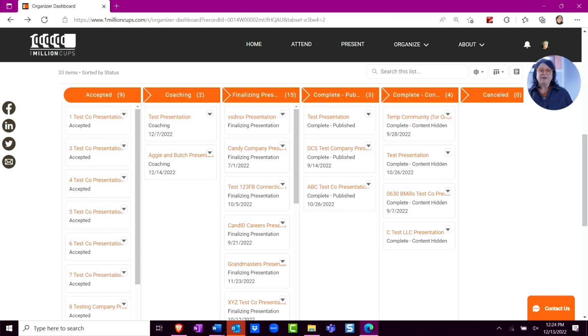Now, when the applicant applied, they probably notified whether or not that presentation could be published or not, and maybe they provided a reason. So that's what helps you get to these last 2 columns, the complete and published and the complete and content hidden. So let's take a look at 2. I'm going to show you how to do both. And here's again where I'm going to show you another great best practice that you and your organizer community can do so that it's a little more efficient.